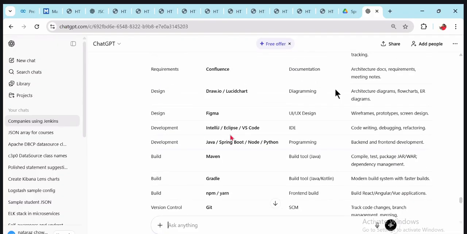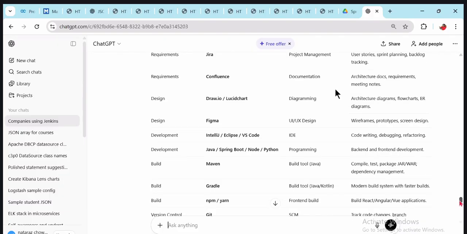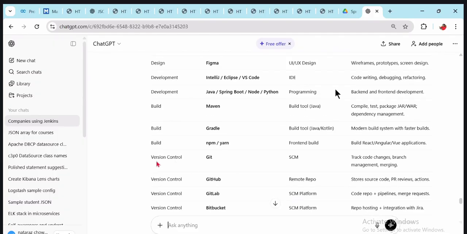Development: IntelliJ, Eclipse, IDE for code writing, debugging, refactoring. Java, Spring Boot for programming, back end and front end. Build: Maven, a build tool for compile, test, packaging. Gradle, a modern build system with faster builds. NPM and Yarn for front end build, React, Angular for front end. A project is a combination of multiple things.